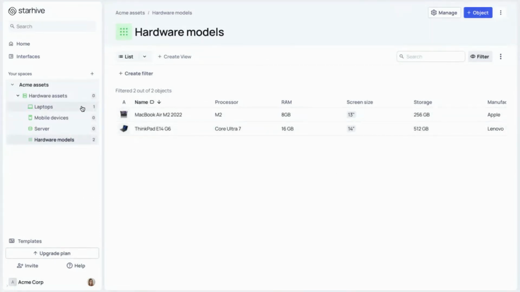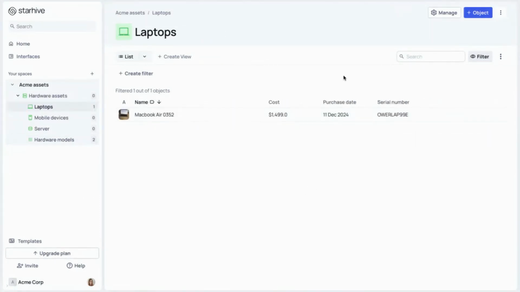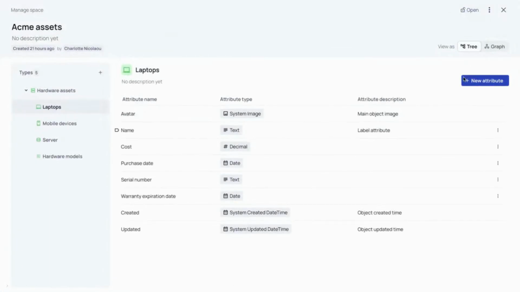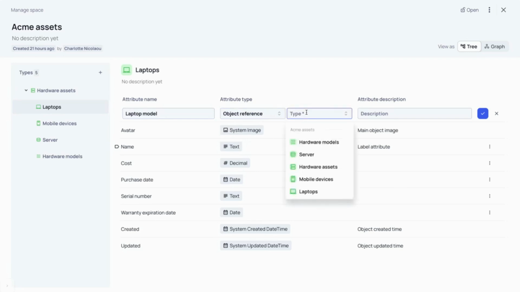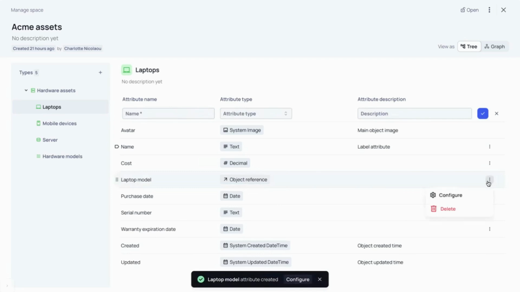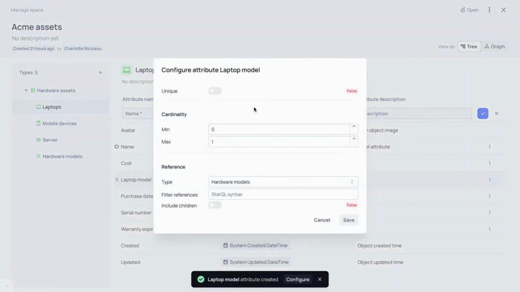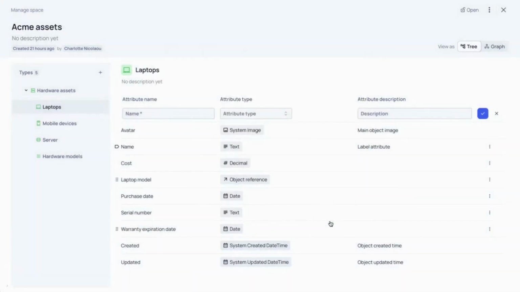To link the two together, we need to create a new attribute for the laptop type. Select the attribute type object reference and then select the model type to create the link. You can configure the reference attribute further to set how many individual objects can be selected and whether it can only select from a subset of target objects and more. In this case, we will leave the default settings.